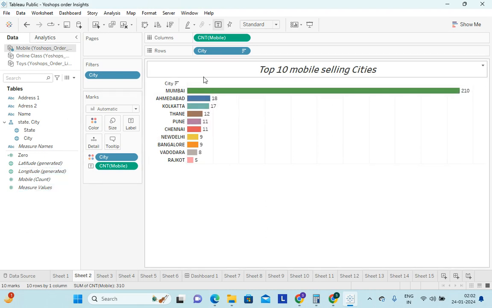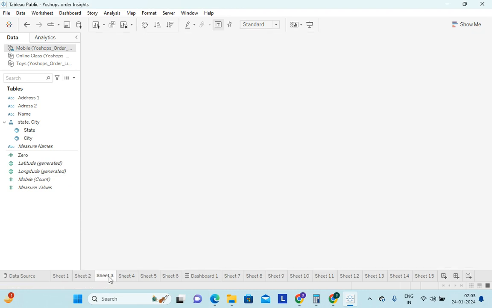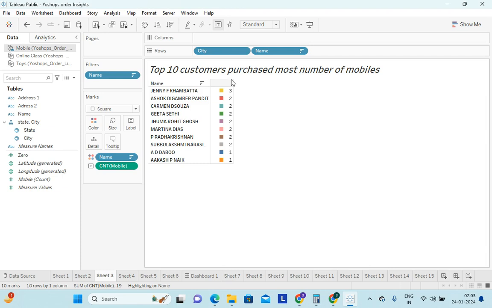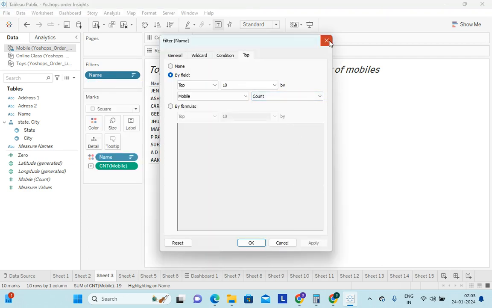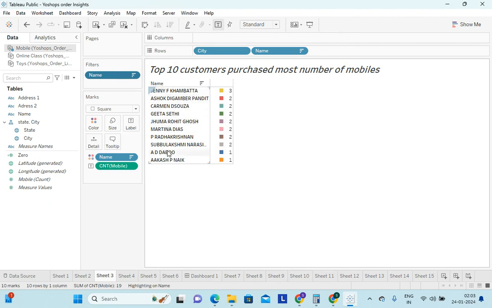And similarly, to see the colorful visualization, you can color the city: put city under the color column, and then count under the label column to see the number of mobiles. Then next I come to sheet 3, which is showing the top 10 customers who purchased. This one is very similar: you just drag and drop the city and name, and from the name you do the filter here. If you put mobile count under filter and hit OK, it will show you the top 10 customer names who are the highest mobile purchasers.